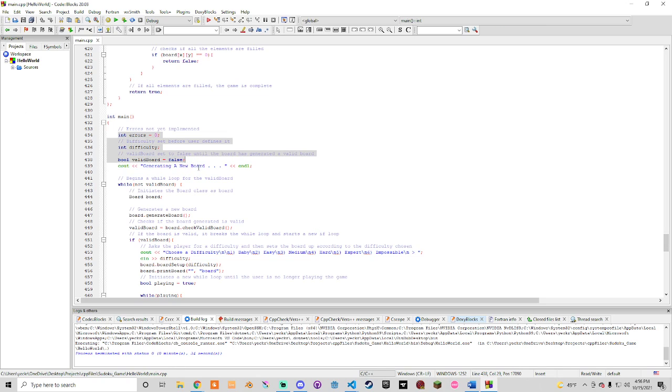Just some instantiated variables, and this is set to false because there is no valid board. And while the board isn't valid, it'll basically just generate a board, which I'll get into all the outside functions later. But it generates the board, and then if it is a valid board, then it'll continue. If not, it'll just reinstantiate a class with a new board until it's valid.